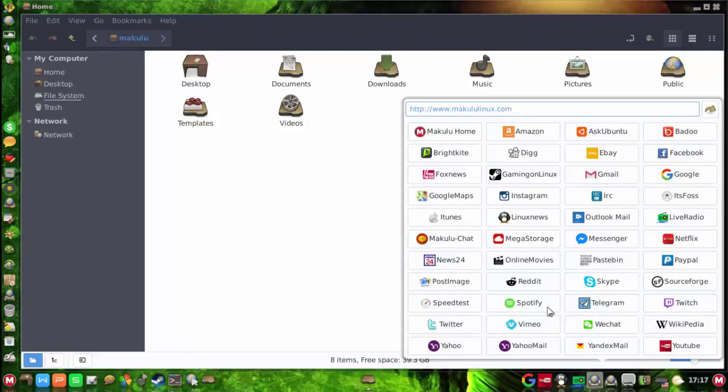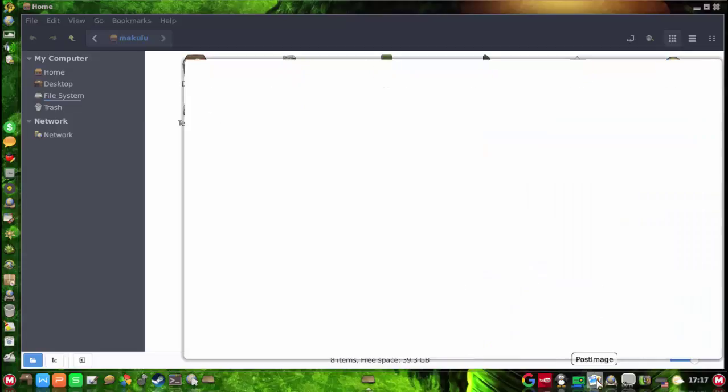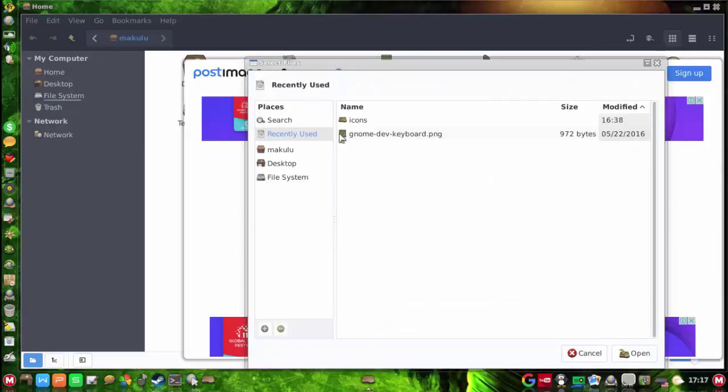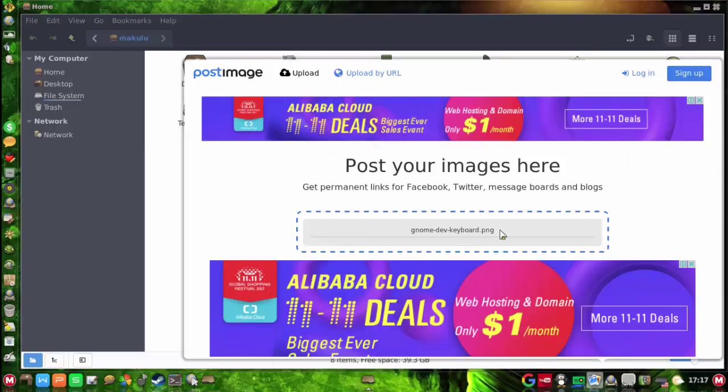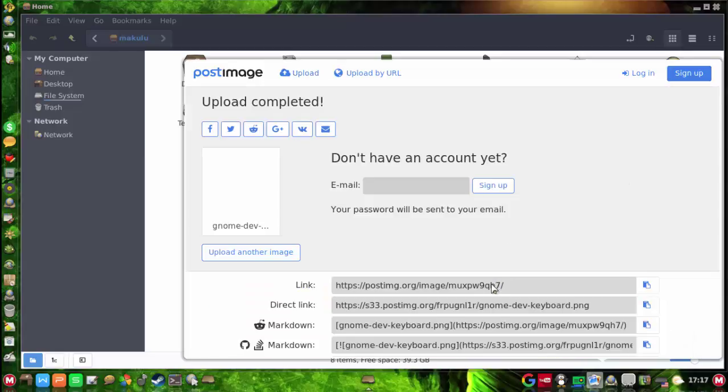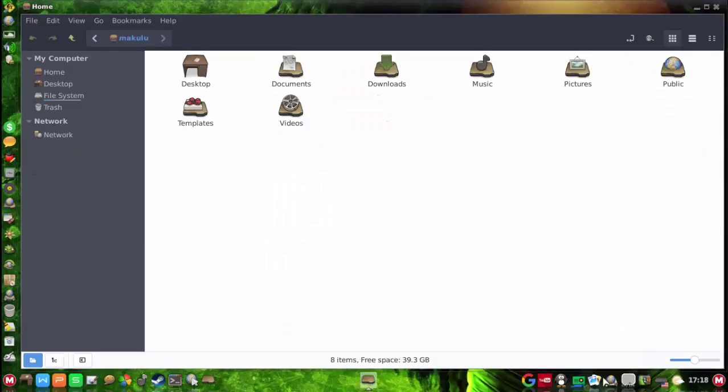I like to upload a lot of pictures. So let's go find something where I can upload pictures. Let's see here. We've got, what's it called? Post image. There we go. So post image is over there. Now I can easily upload pictures. I can choose an image. I can upload it. Open. As you can see, it uploads straight from my PC, and I can copy the URL and paste it somewhere in a chat.